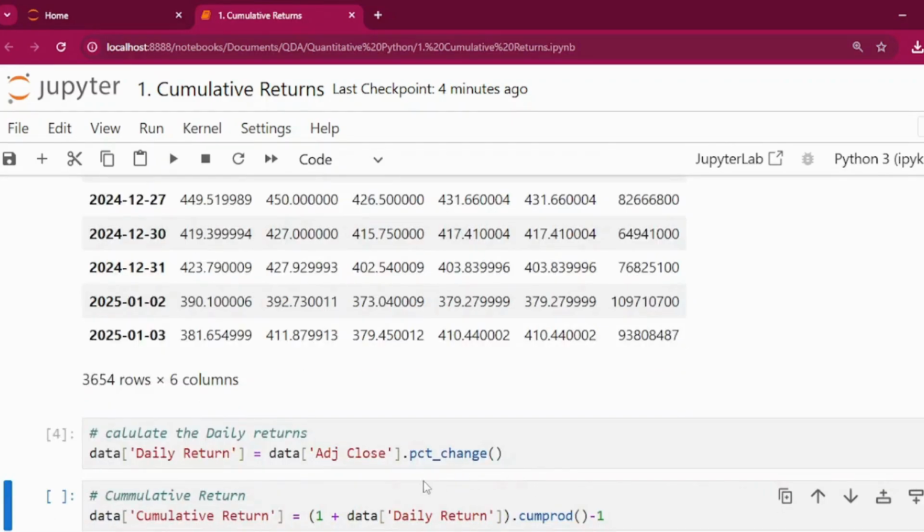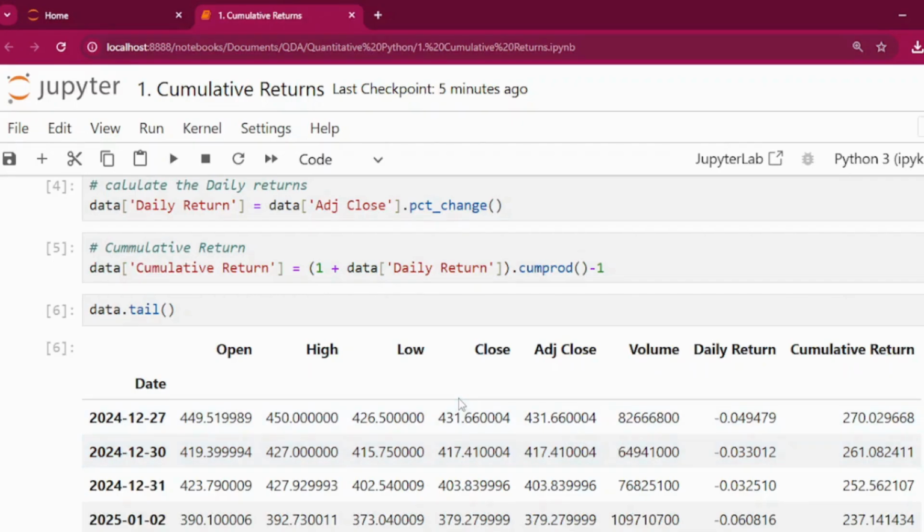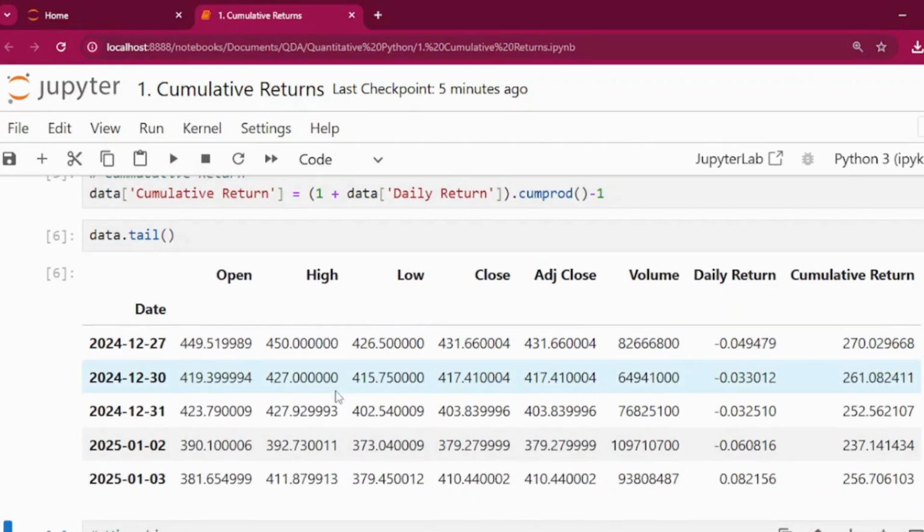And next, let's calculate the cumulative return. Using the daily return plus one and the cumulative product function, it will give you the cumulative return. To see if the data is there, let's check the tail. These are the last 5 records for Tesla. As you can see, these are 5 days, ending on the 3rd of 2025.